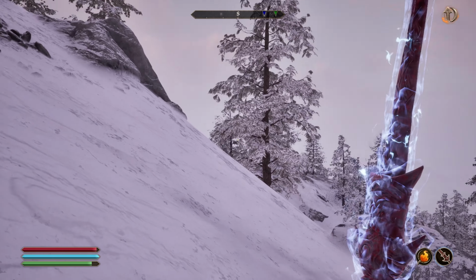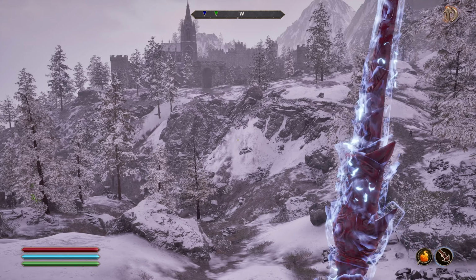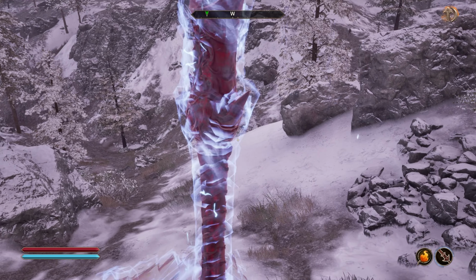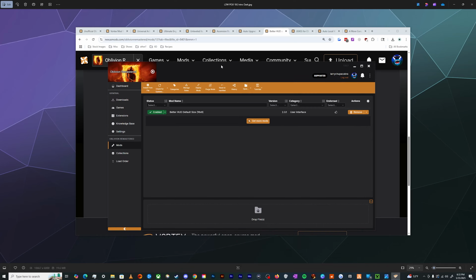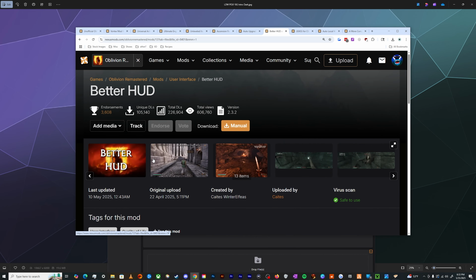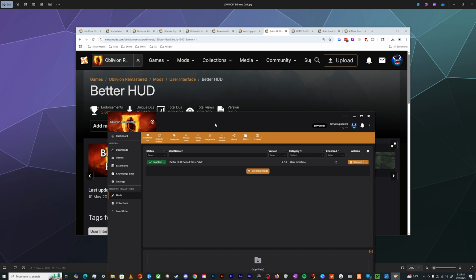So yeah, you got kind of like a cleaned up, simplified HUD that isn't so messy. So yeah, I like it. So anyway, that'll be it for this one, ladies and gentlemen. This has been how to install the Better HUD for Oblivion Remastered.